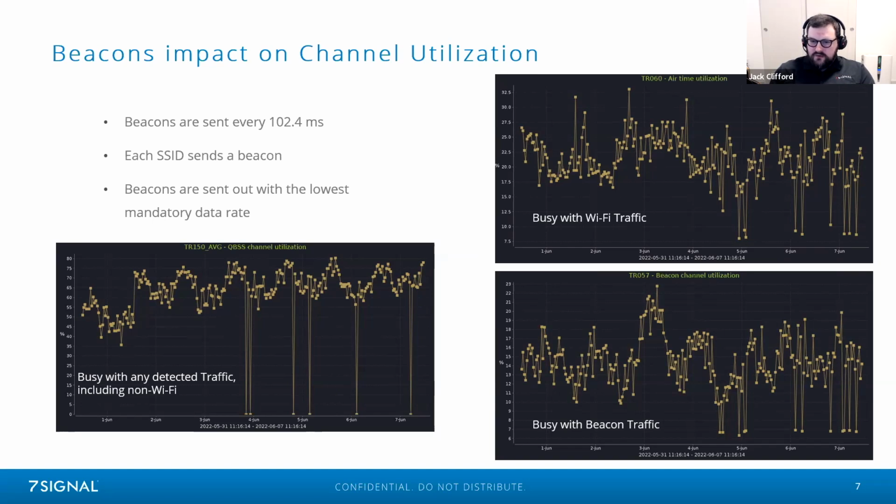And another thing to note is beacons are always sent out at the lowest mandatory data rate that's configured. So if you have 1 meg set as your lowest mandatory data rate, all of those beacons are being sent out at that slow speed. So essentially, it's like somebody is walking a horse down the interstate. All of your high speed traffic is being held up by all these beacons that are being sent out. So that could be part of the issues that you experience whenever you have high utilization.